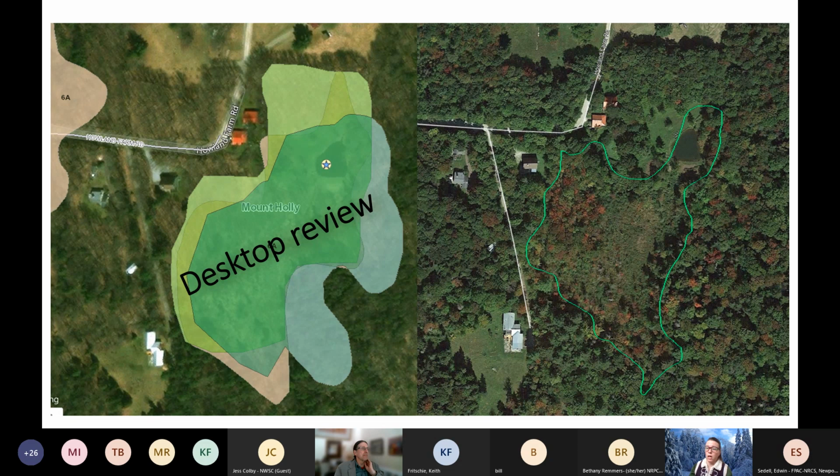Please note that a desktop review is not a substitution for on the ground, in-field work, and any line I draw on a map through a desktop review is not meant to be a wetland delineation. It is not a boundary until it's been field verified.